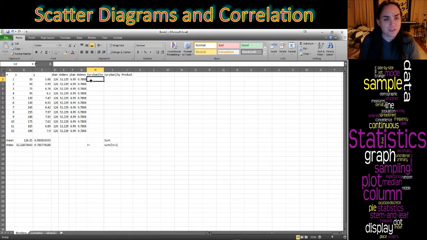So let's start this again. Equals parentheses, parentheses, divided by. In the denominator, put 52.229, but click this cell. And in parentheses, you need an X value minus the mean. Well, the X value is 35, that's in B2, minus the mean. That's X bar, and that was 126.25, which is in D2. Hit enter, and that gives you one of those sets of parentheses.